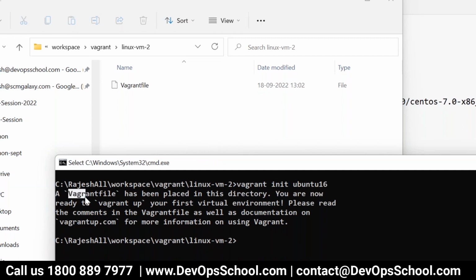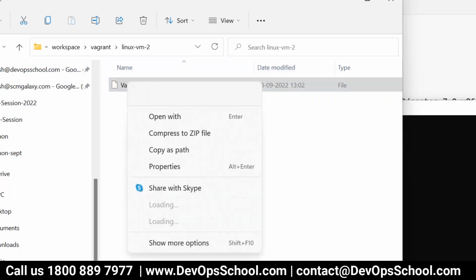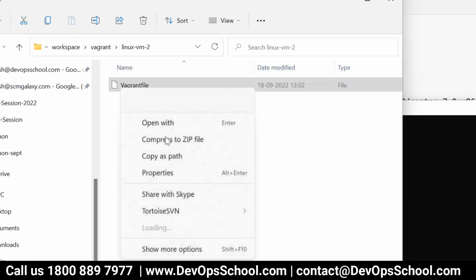If you are talking about the Docker context, this is the Docker file, you can say like that. The image is somewhere in the system locations, but this is the configuration file for the initialization. One VM has been placed in the directory, and you are now ready to Vagrant up. That means this is the configuration file for the VM, and in this file you have lots of things. Right now I'm not complicating, but this has the network setting, environment, and many other things.